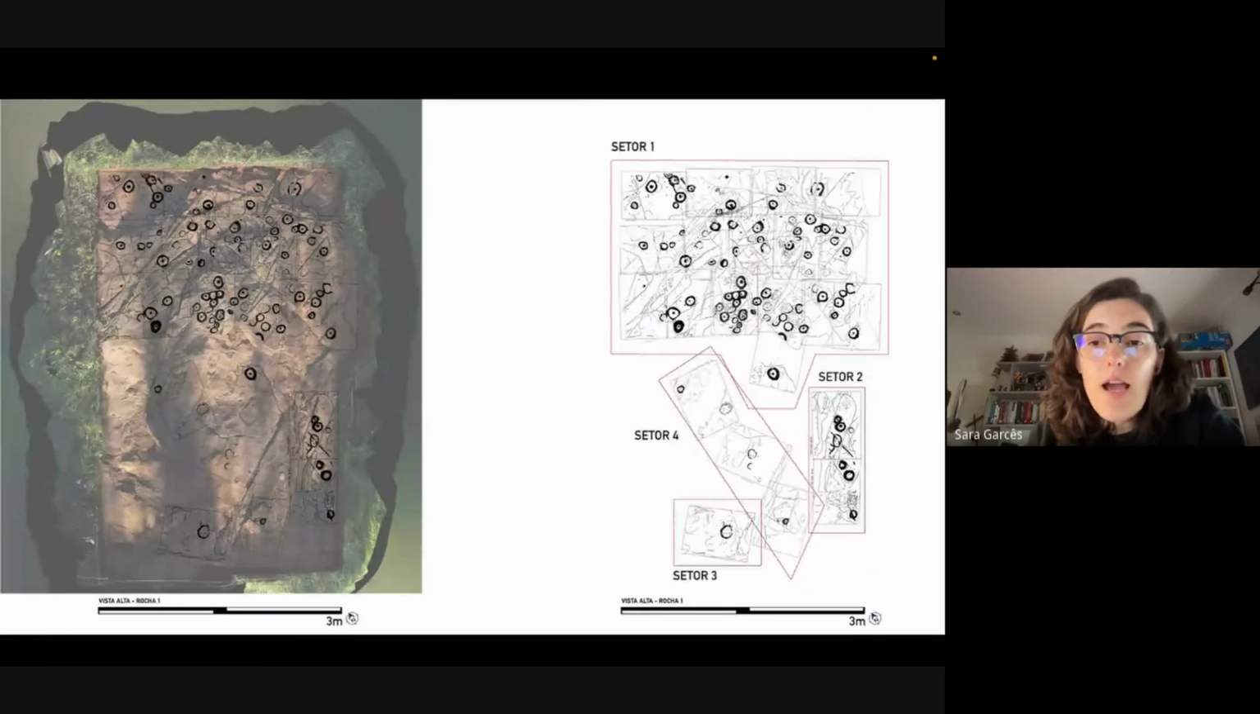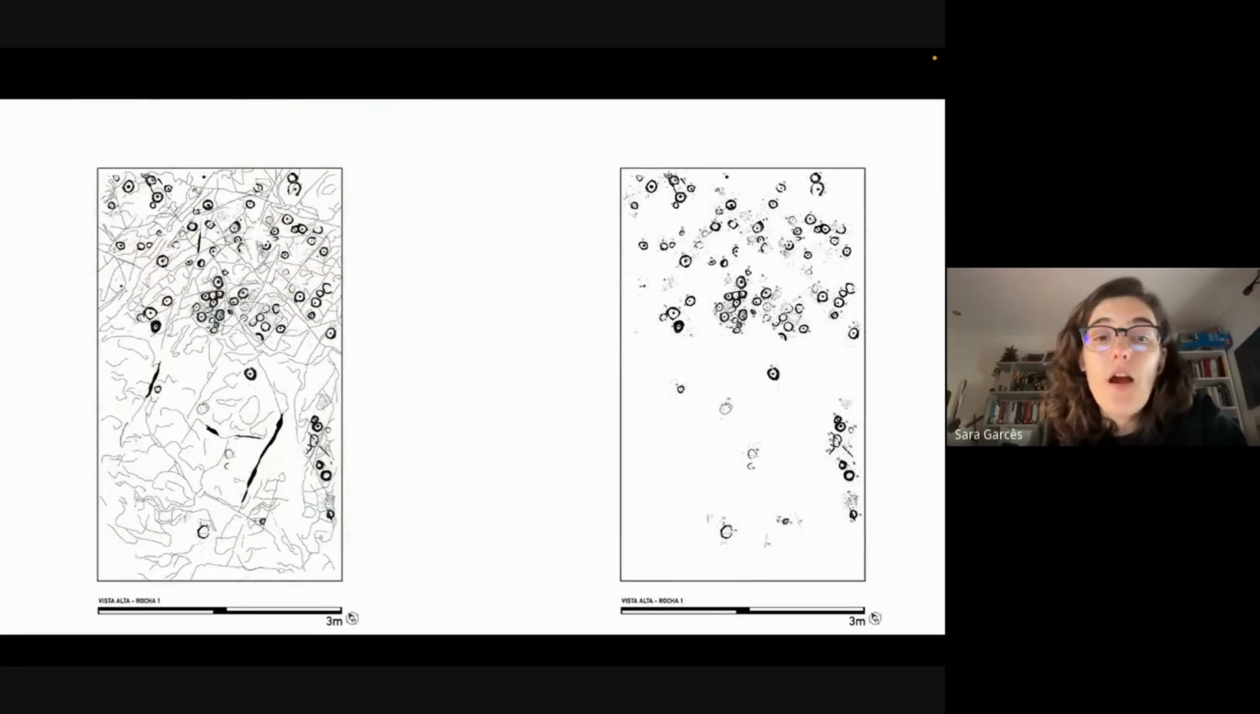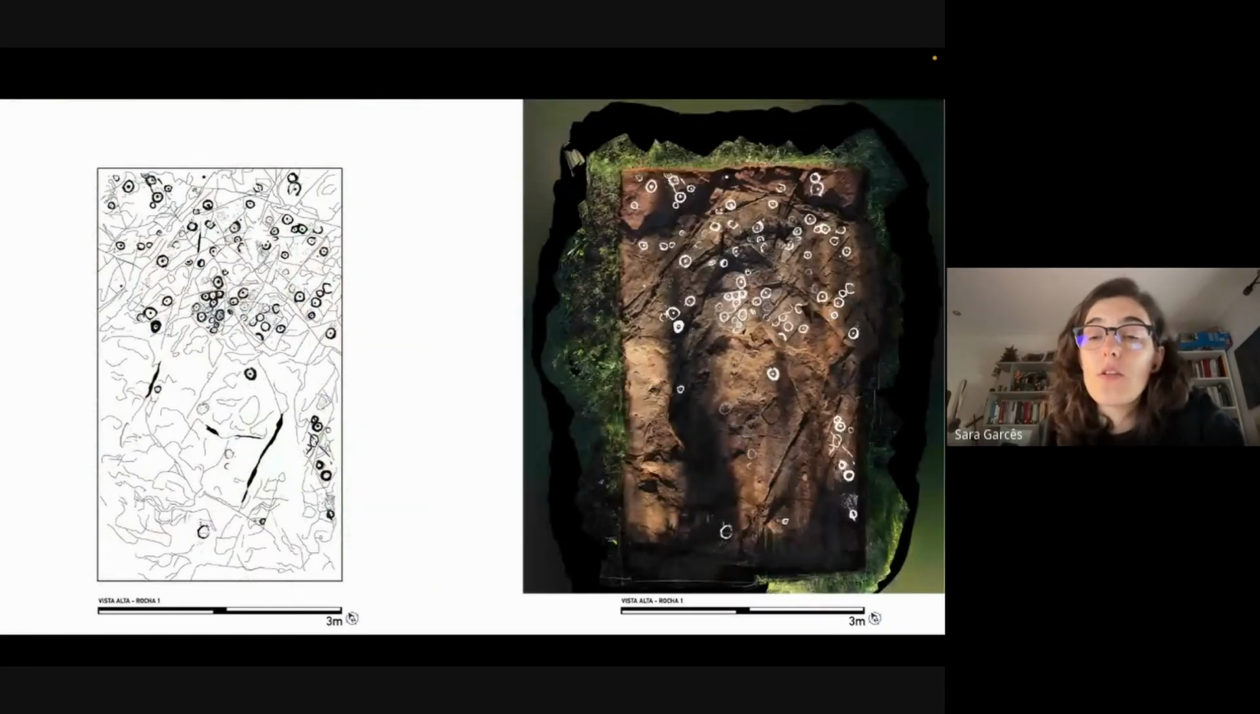The idea would be to actually have a final comprehension of the distribution of the engravings, the typology, the shape of the engravings, how many figures we had, exactly how they were spread on the rock. This is the final goal, to have the final drawing of the rock itself, or both rocks in this case.